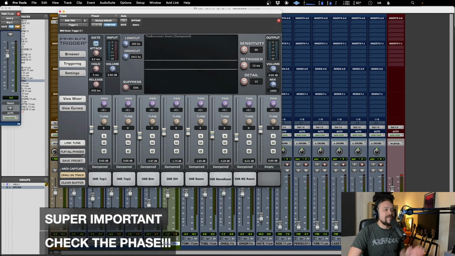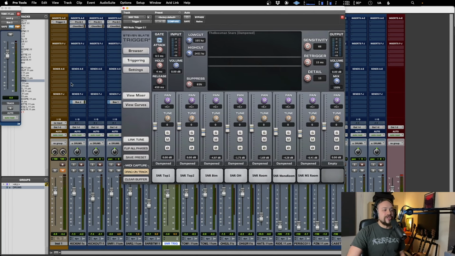Now, the first thing you want to do with any samples that you bring in, this is super important, is check the phase. If it's out of phase, it's going to sound bad. That is just the end of that story.